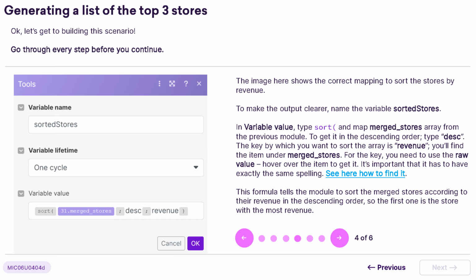Now that we're generating a list of the top 3 stores, let's focus on organizing the data efficiently. We've chosen to use the variable name sorted stores for clarity. This variable will hold the results once we've sorted the list of stores by revenue. To achieve this, we're using the sort function.